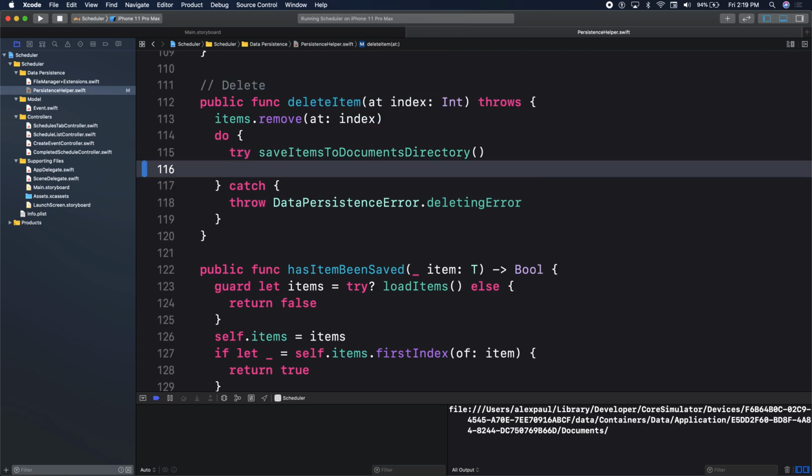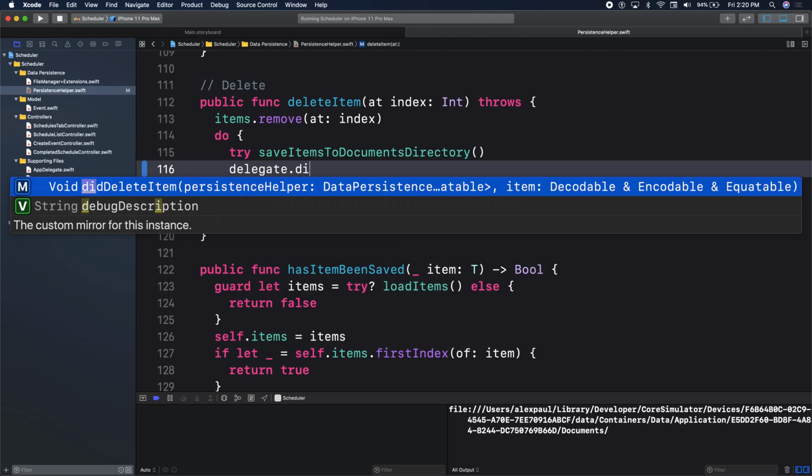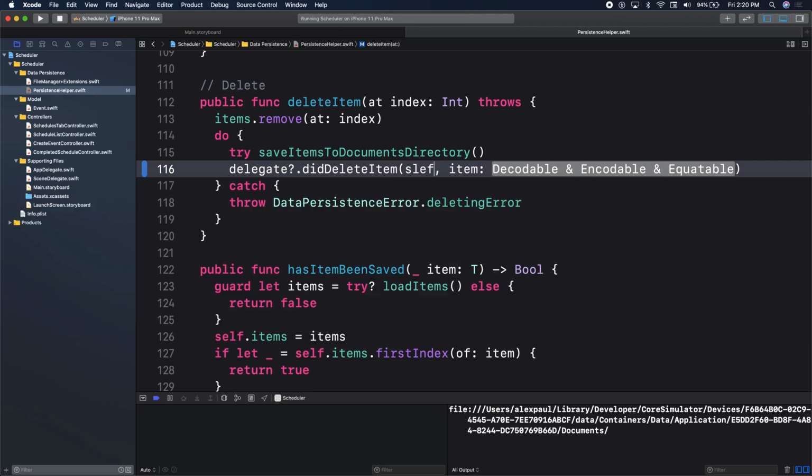And right here, because we know everything went fine at this point, we will say delegate.didDelete, and we pass in self, and we pass in the item. But how do we get the item? I need the item. How do I get the item? We're missing one piece of information. We need to give that person the item.